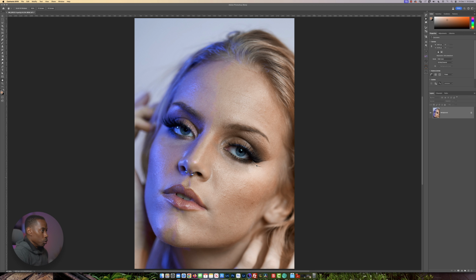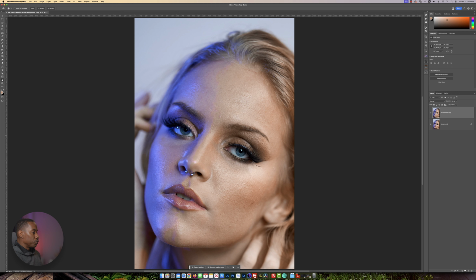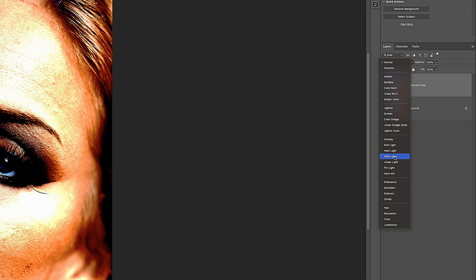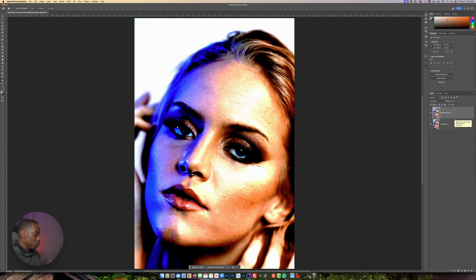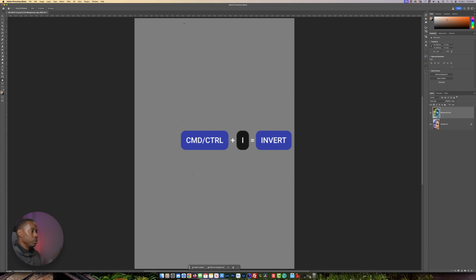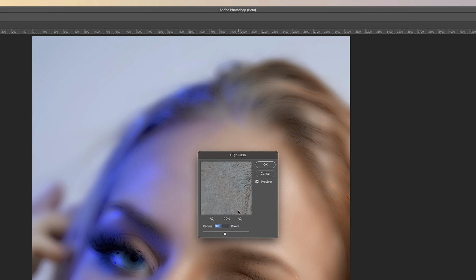All right, guys, so we are here with this image, and what we're going to do is duplicate my layer. After I duplicate my layer, I'm going to go to my blending, and we're going to change it to vivid light. Once we do that, we're going to press Command I on the keyboard to invert it. We're going to go to filter, other, and do a high pass filter. I'm going to be using a 30 radius right here.